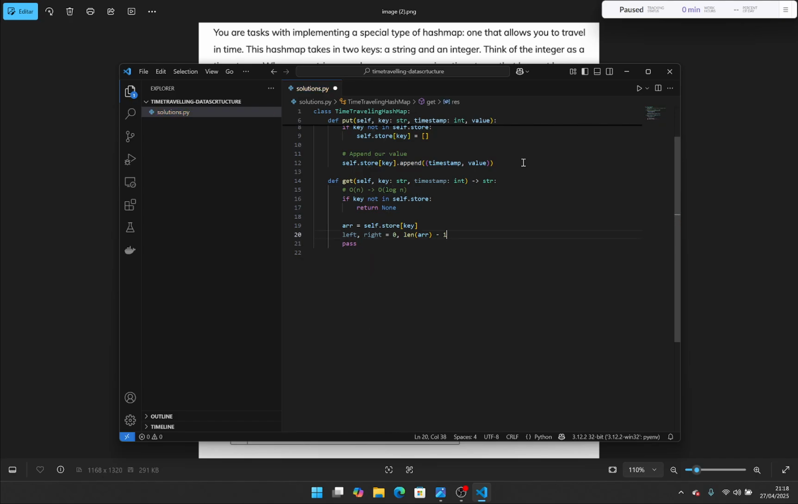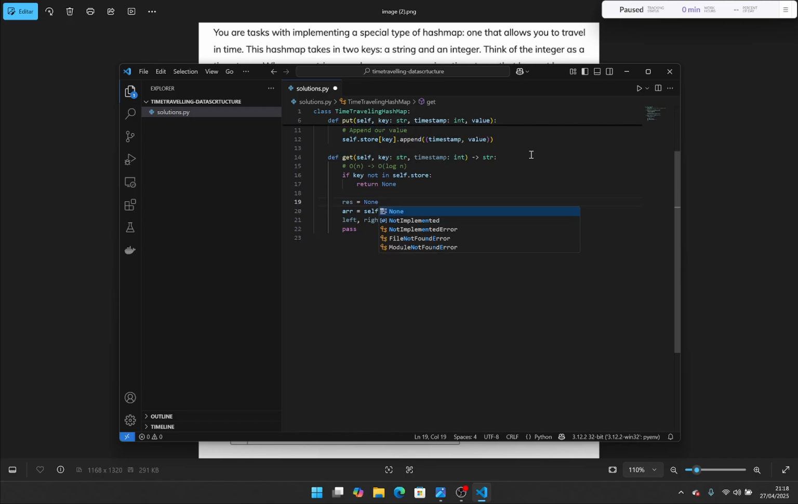Let's initialize our response on top here. And again, until both parts, the left part and the right part, are the same. So until the list still has two parts to be divided, we need to continuously find the middle and then halve our list to find the right value. So right, left.